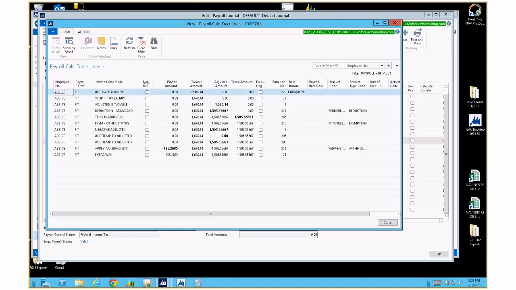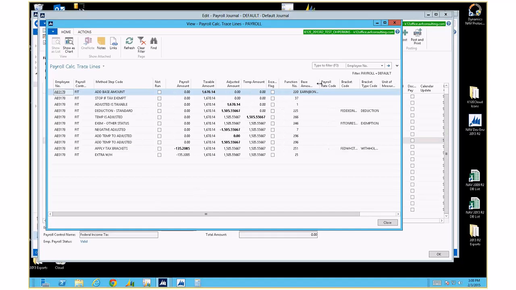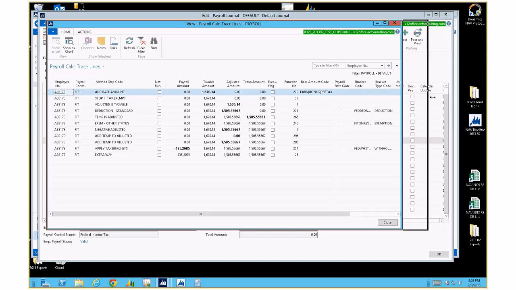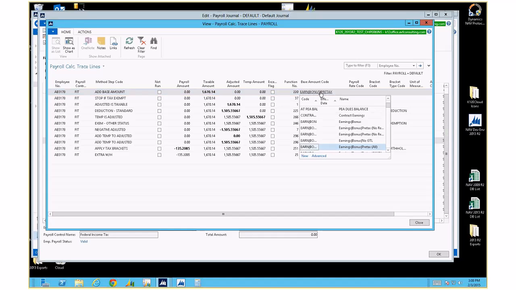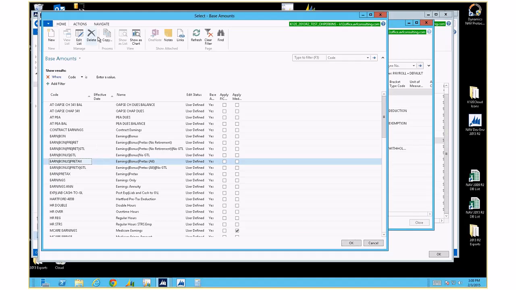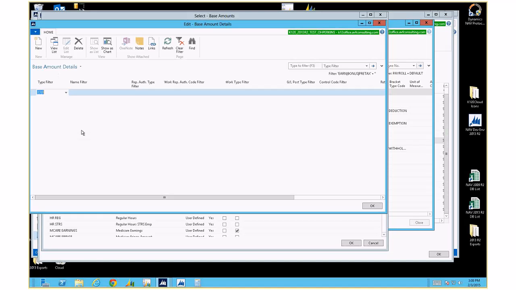All righty, so maybe we actually can see it this way a little bit easier than trying to look at it on its own. Add base amount goes through, and it determines what that base amount is, and let's see if we can look at this. Yeah, we can. Good. So if I go in here, earnings, bonus, pre-tax, perfect, navigate details. So now you are experts at this.